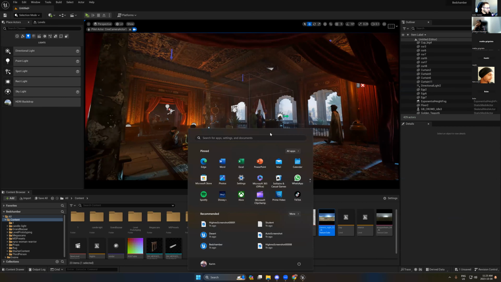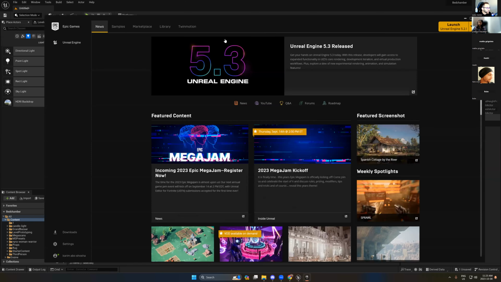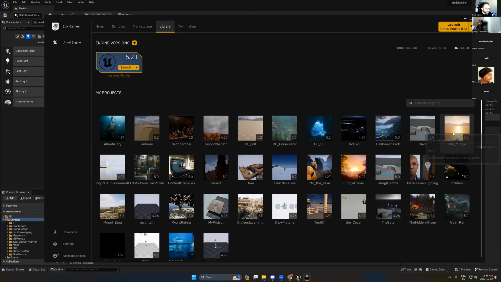Keep it like this. So let's say you have some assets in another project and you need to import this asset to your project. Okay, so simply I will go to this project. It's Mirage.